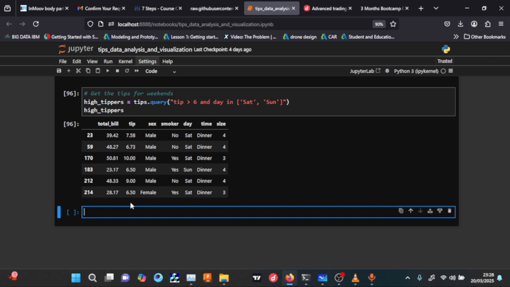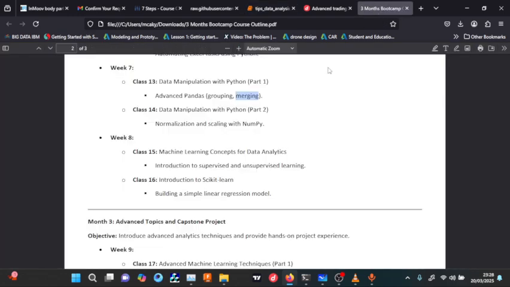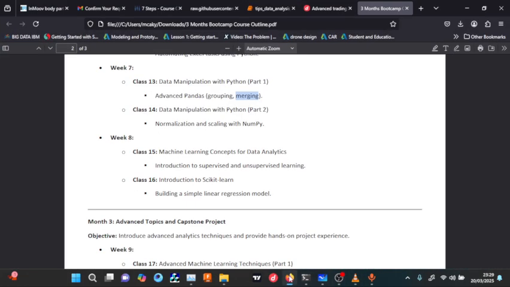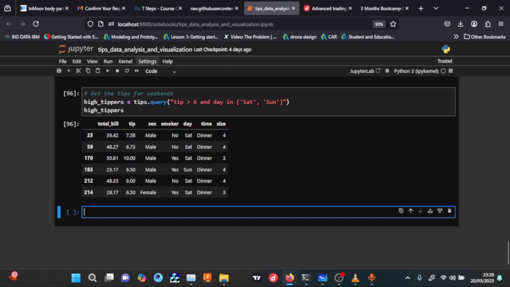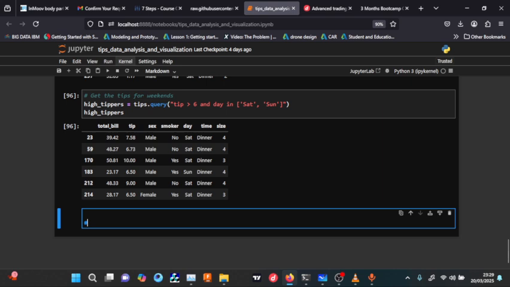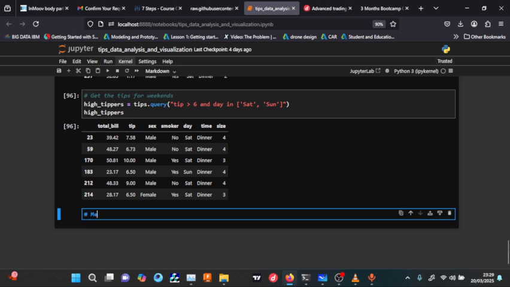The next thing I want to talk about, let me take a look at the outline. Is merge, right? We've done grouping already. Merge, beautiful. Let me do the merge as quickly as possible. Let me show you the merge. Let me make this a markdown. Merge, which is dot merge.